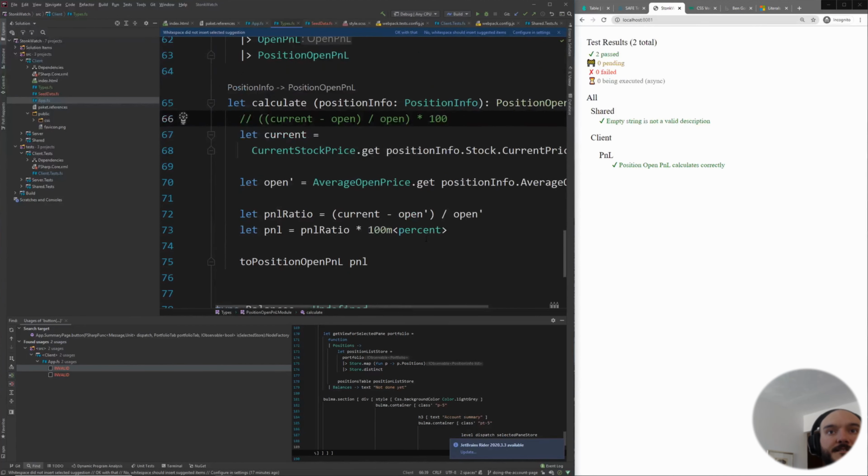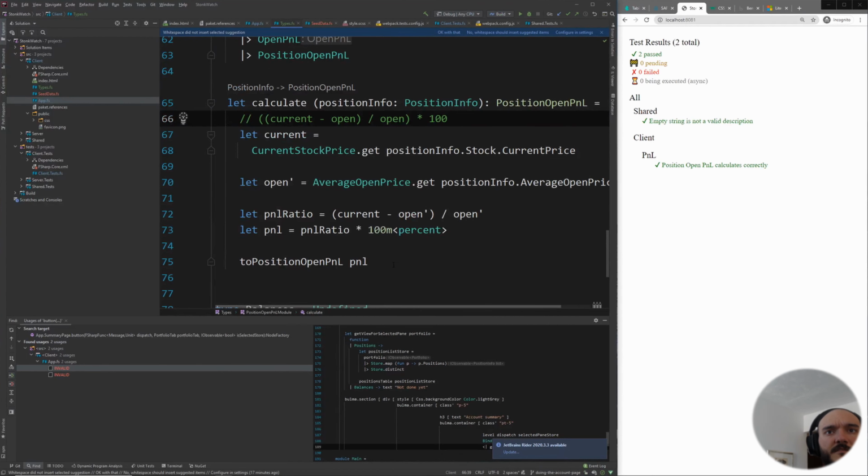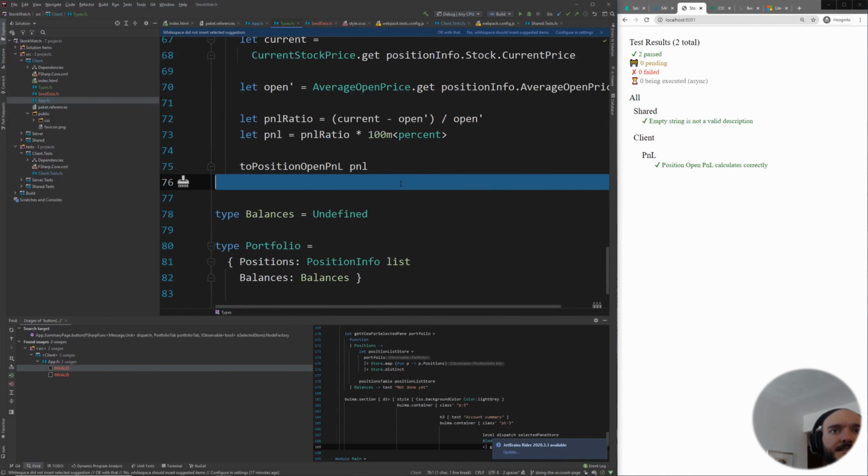But yeah, that's math in F#. It's pretty fun. Very type safe. Saves a lot of time.